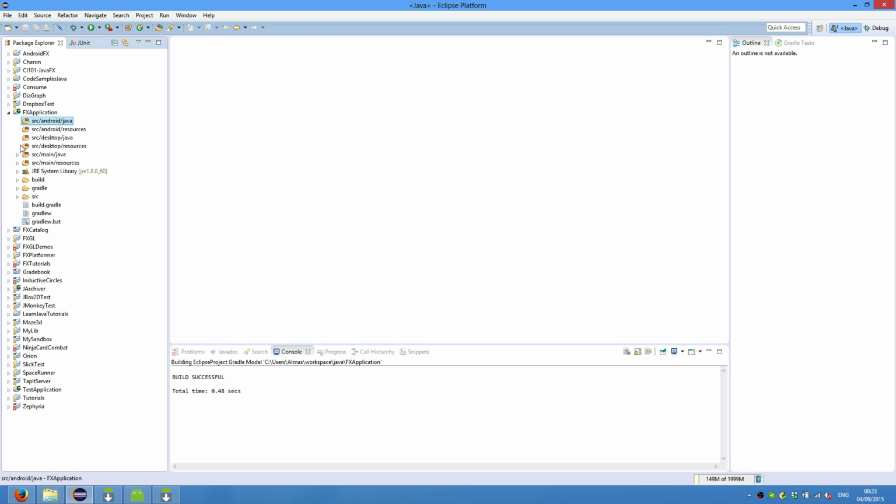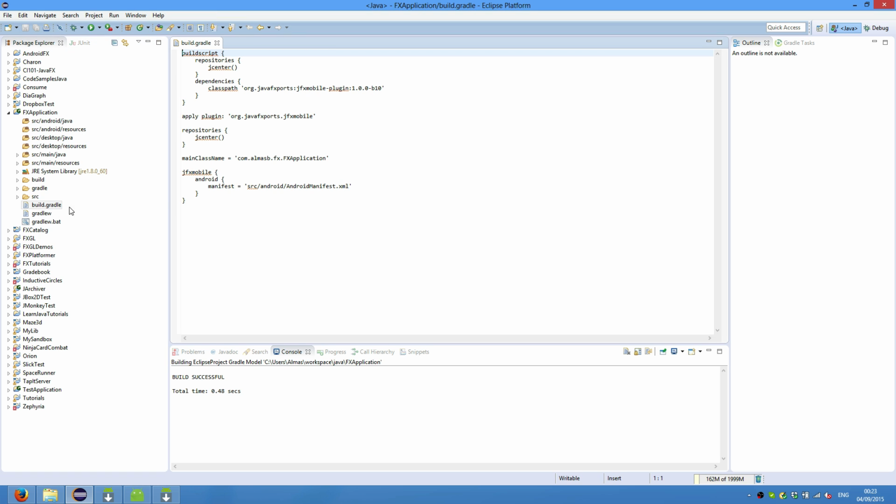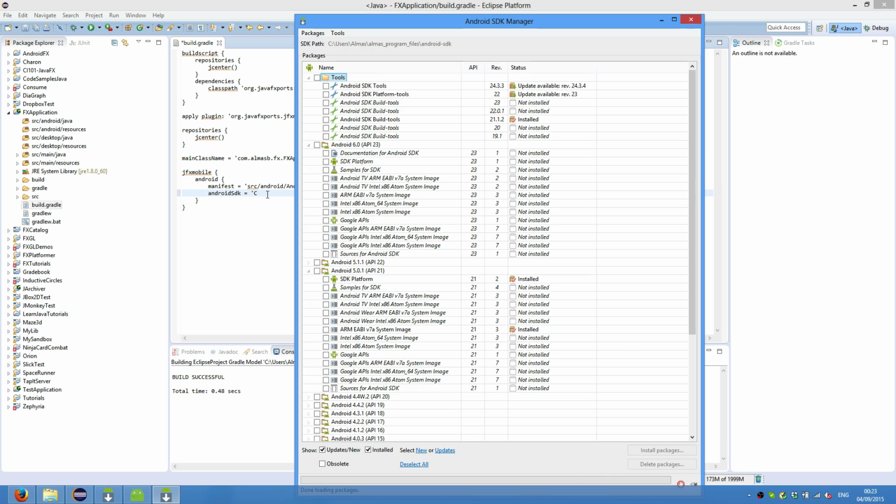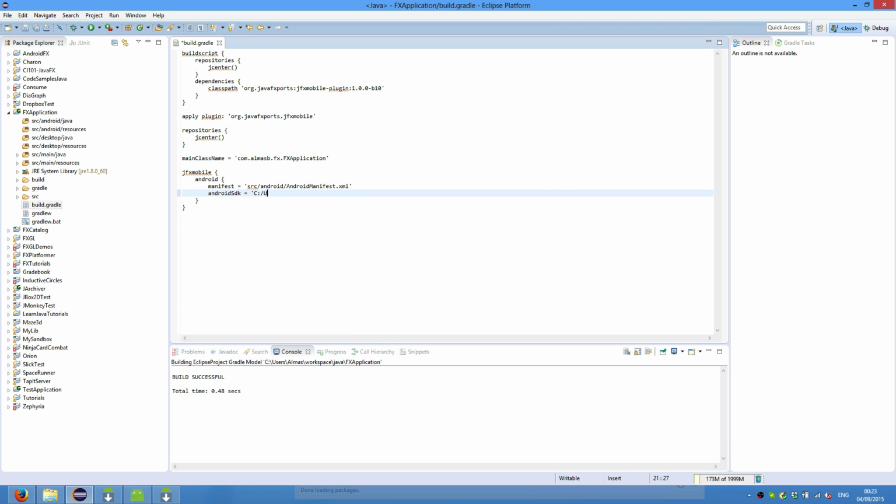Now that we have these things, you can open build.gradle, and here in the JFX mobile plugin, we will need to type the Android SDK, and you will need to point to the location of your SDK. If you don't know where it is, then Android SDK Manager should be able to tell you by the SDK path. See, Users.